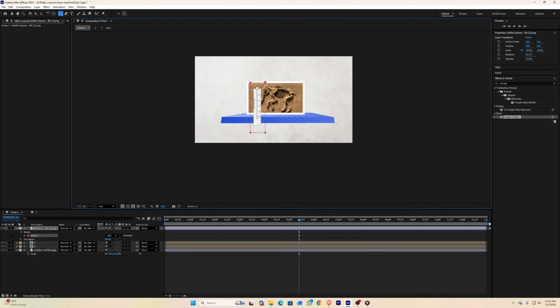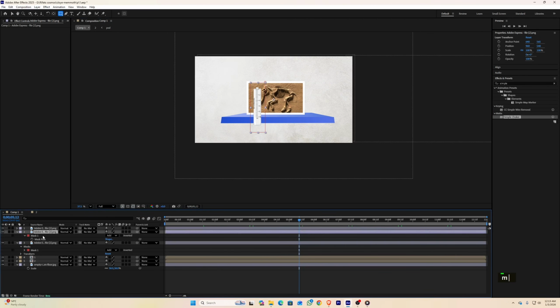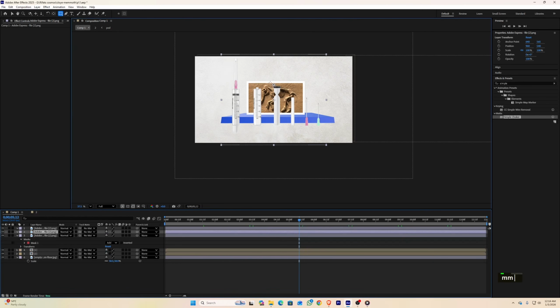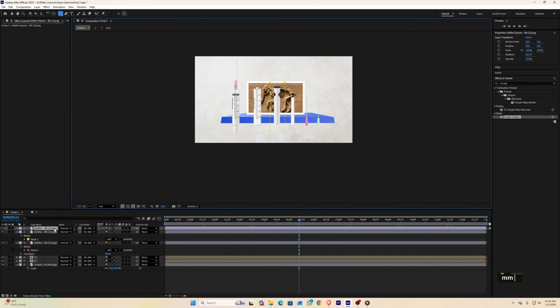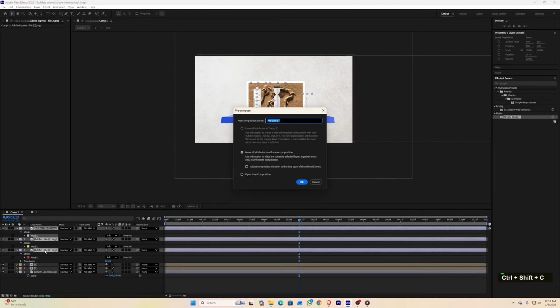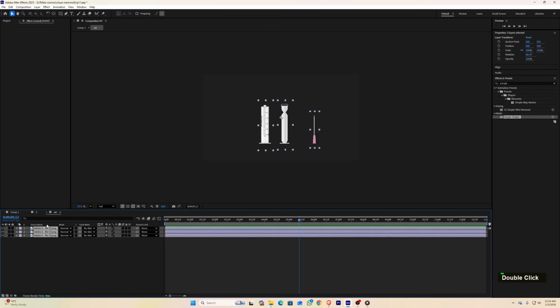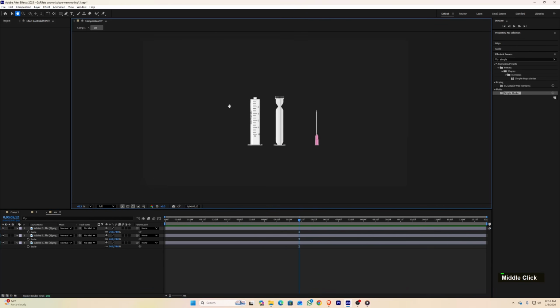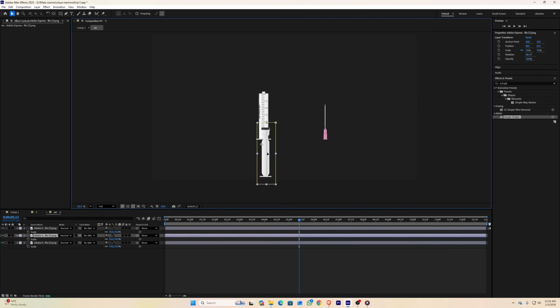Here's our first mask, and I'll make a duplicate of this syringe, and I'll delete this mask. I'll make another mask for this one, and here is the needle mask. Now I will pre-compose again here for the syringe. I'll scale it down a little bit. Now I will adjust its position just like this, and here is our needle.